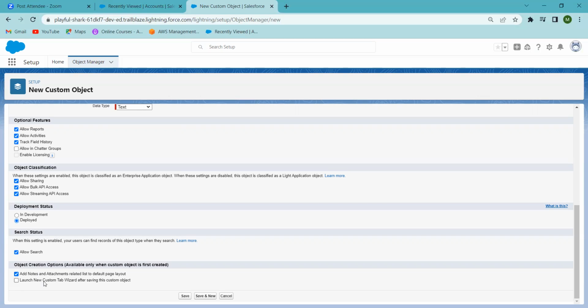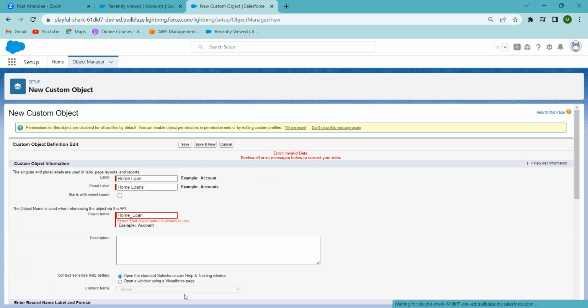And the option to launch the New Custom Tab wizard after saving this custom object. If you have created an object and want to make a new tab, you can click this launch option. Now I'm saving this one.